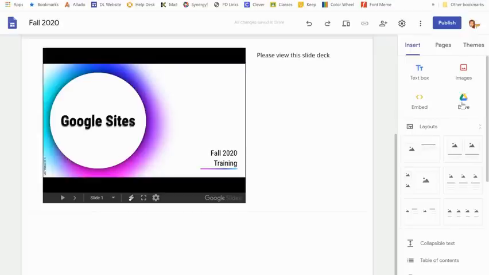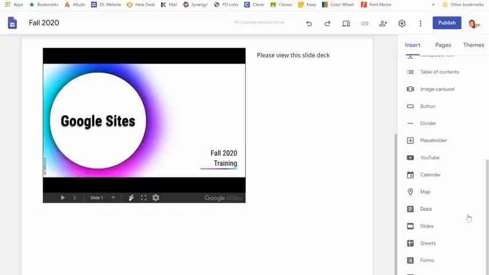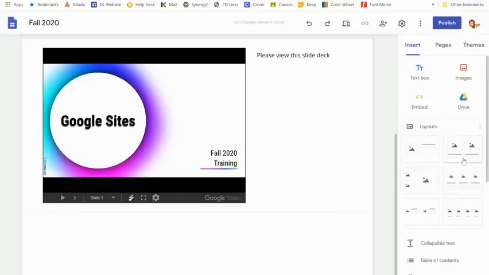So you can pull again from your drive. So it does have your drive here. If you want it to be specific about where you're pulling from, you can scroll all the way down here and you'll notice there's forms, sheets, slides, docs, and a few other things there too. And we'll go more into this stuff in just a minute, but you can pull specific ones if you scroll down a little bit there.